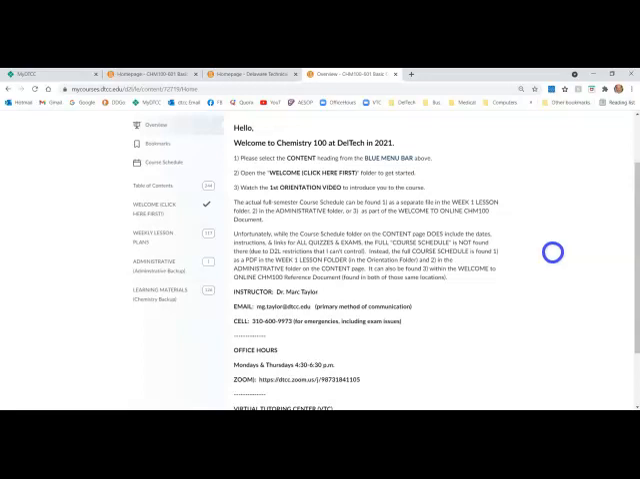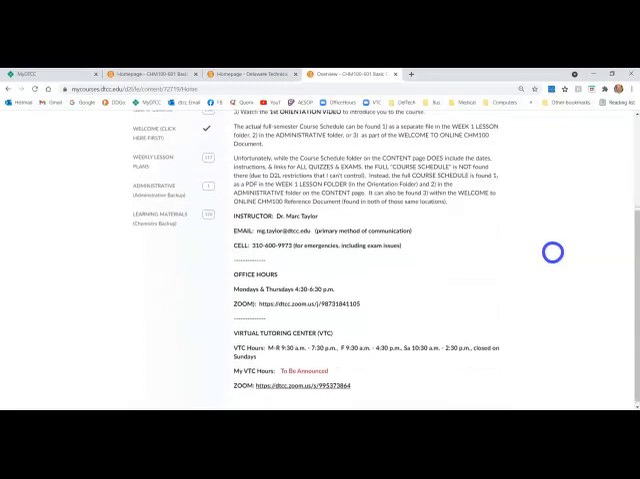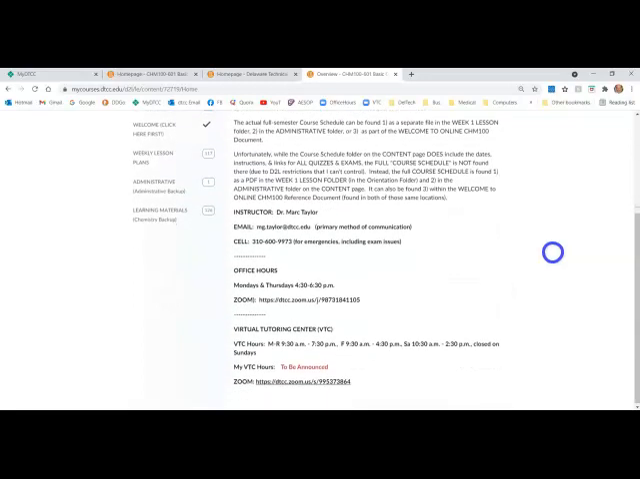It also lists the Zoom addresses for both the office hours and virtual tutoring center and my contact information, as you can see. Be sure to check your letter for the current times for each. If you and I schedule off-hours Zoom one-on-one meetings, please use the office hours Zoom address shown right here.